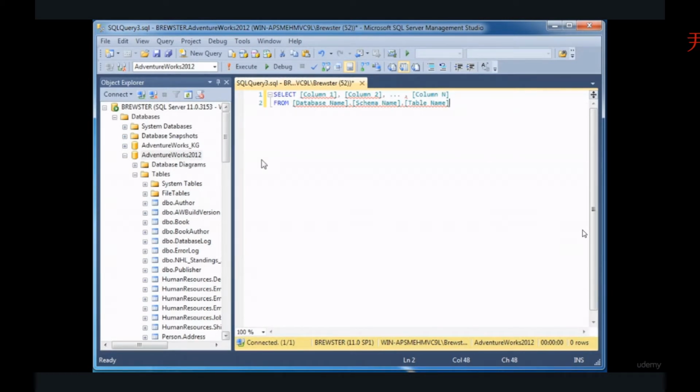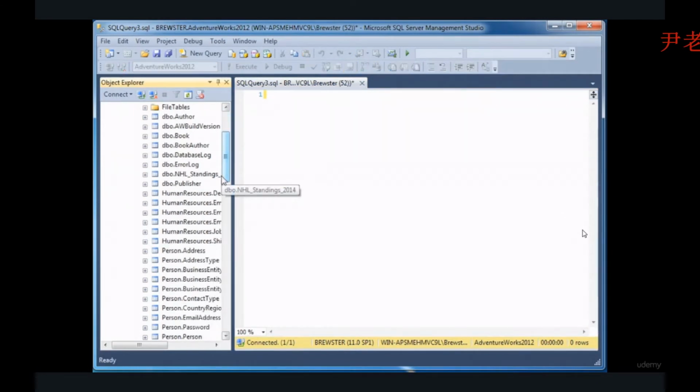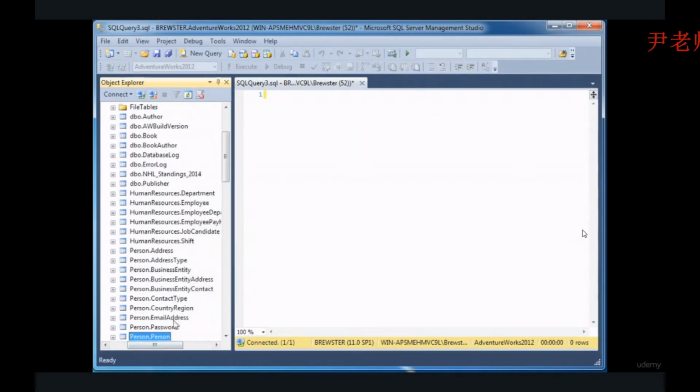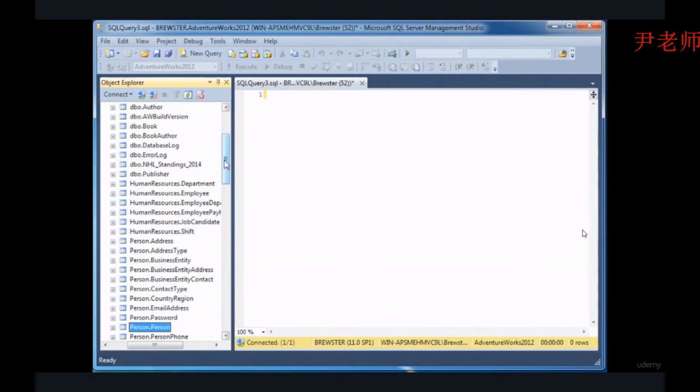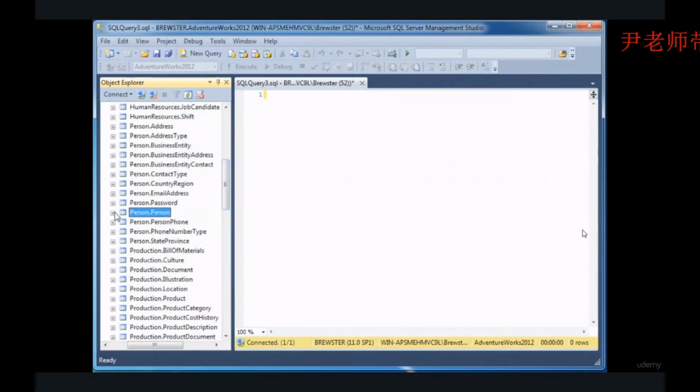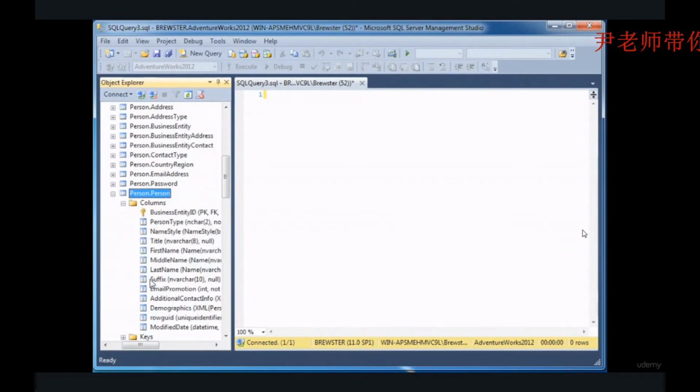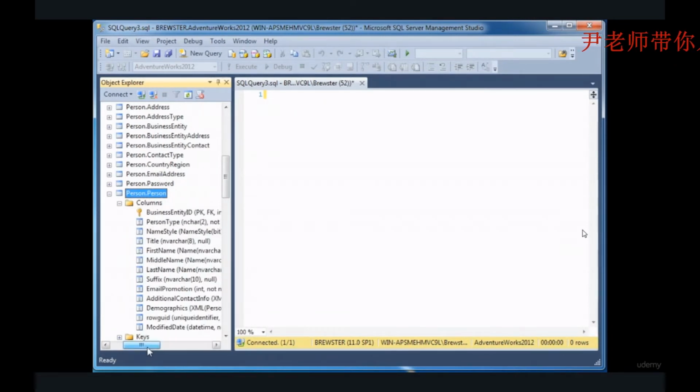There is a table in the AdventureWorks 2012 database called person.person, which I see down here. I'm going to expand this toggle button next to it, and then expand the columns folder. These are all of the columns that belong to the person.person table. Now let's say that I wanted to return for each row the first name column from this table. How would I do that?